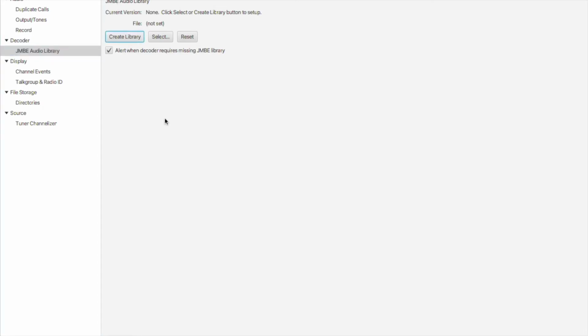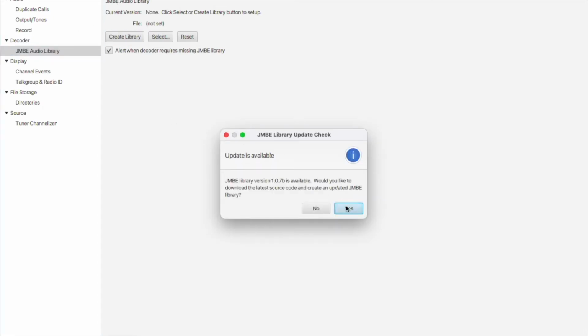Now, you can reset it and reinstall it. I'm actually going to reset it for the sake of this video to show you how it's done. If I click on it now, it's going to say I don't have anything, and it'll tell you to create library. I'm going to click create library, and it says there's an update available. Would you like to update? I'm going to say yes.